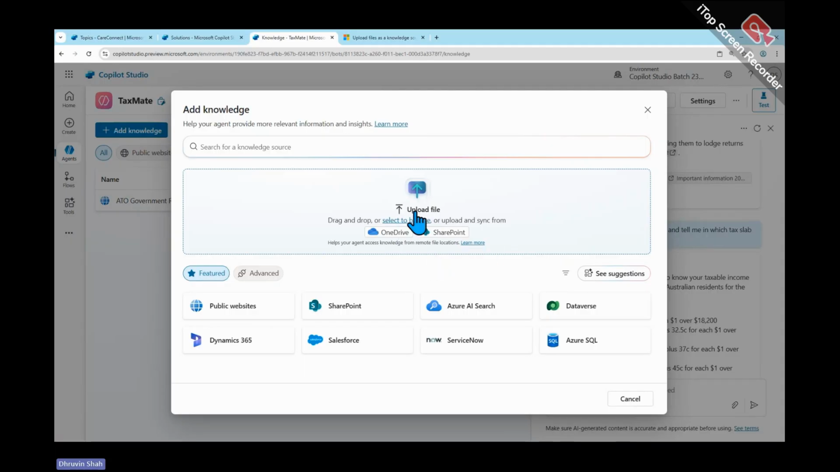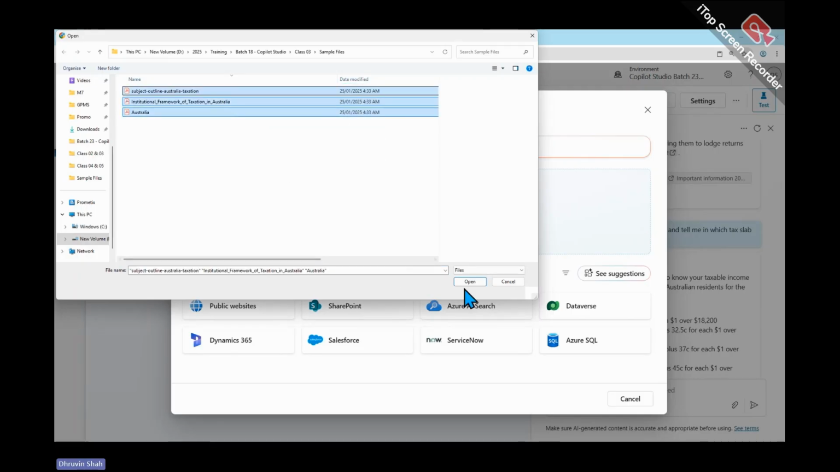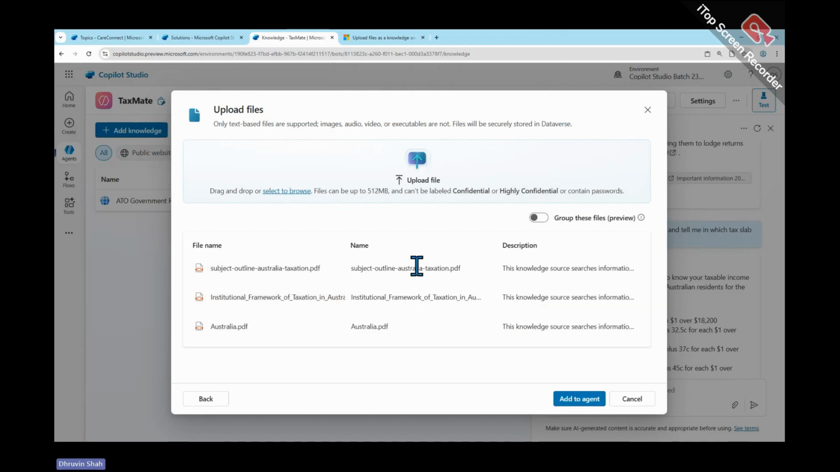Now I'm just clicking on upload file, and let me upload all three files. I'm selecting all the files and clicking on open. As soon as you open that, it will show you this kind of name and description. Obviously, we need to modify it, but not with this interface. You can simply use add to agent over here. And there is another option available.